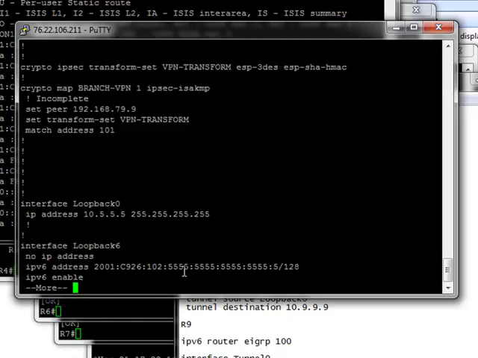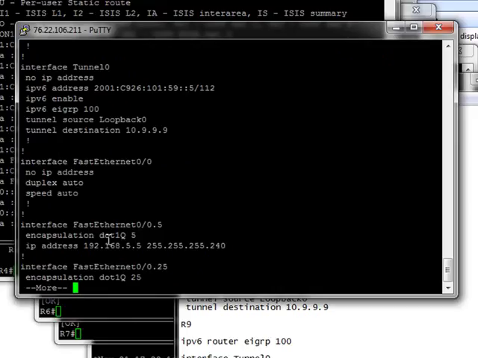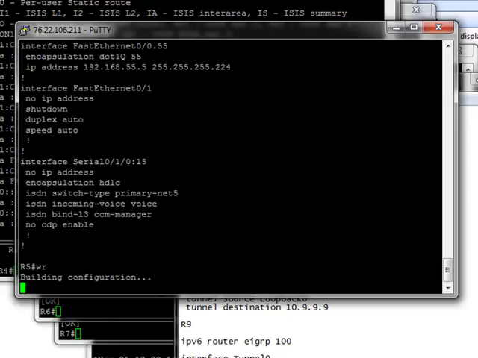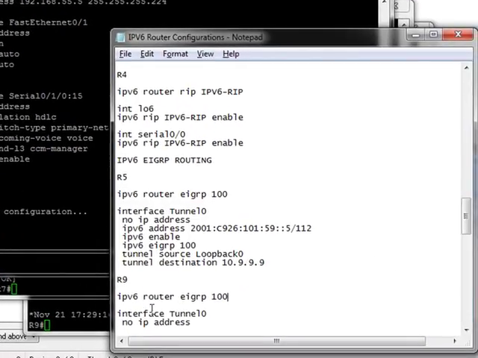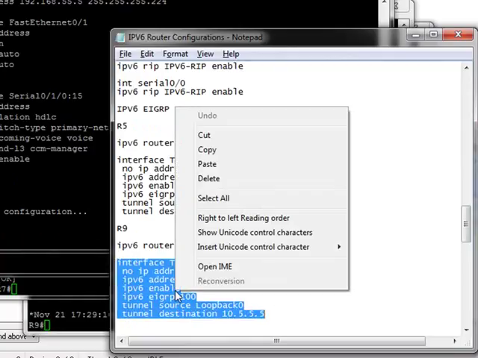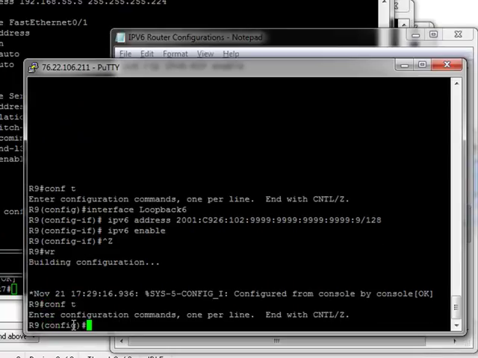So now notice here it is enabled. So we'll do write mem. We'll come back to that in a minute. Now we'll go to router 9. We'll go ahead and do the same process we did before. Copy. Configure terminal.